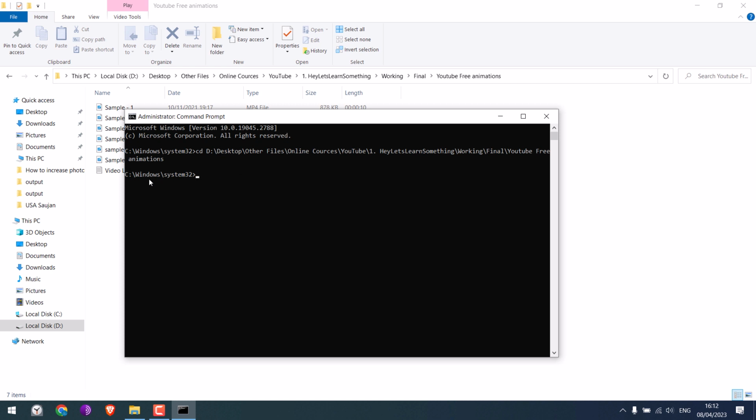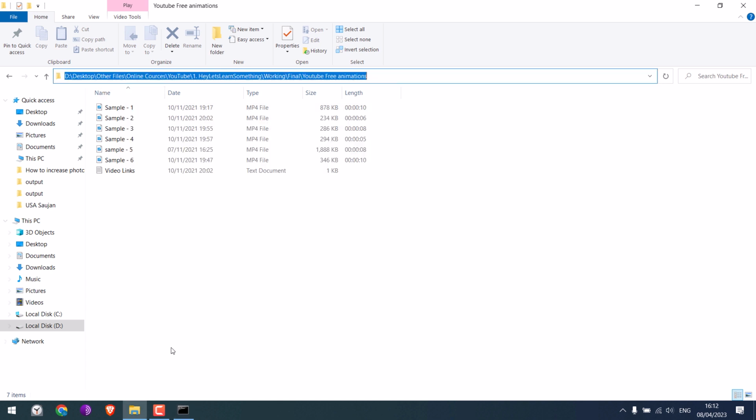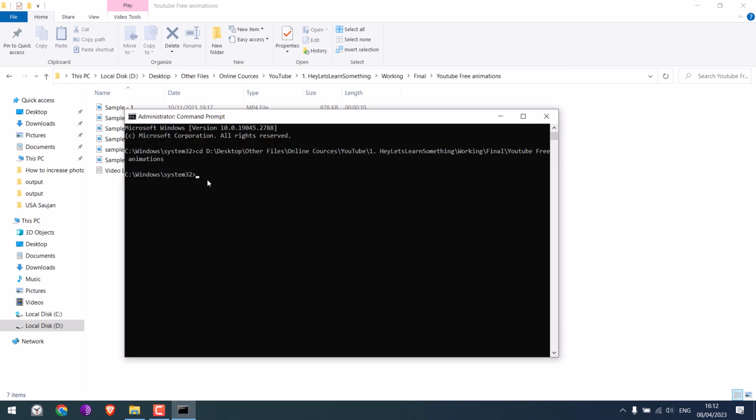You can see we are still not in this location. So in order to fix this, we might need to change the drive. You can see this is in C drive and we want to go to the D drive. So this folder is in the D drive. So let me quickly change the drive.